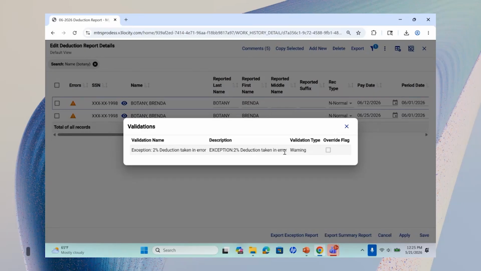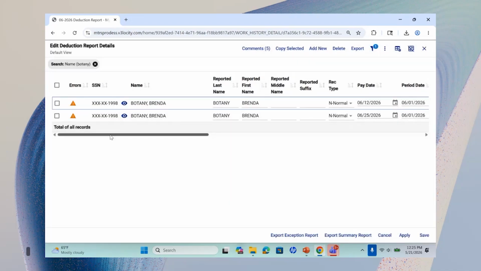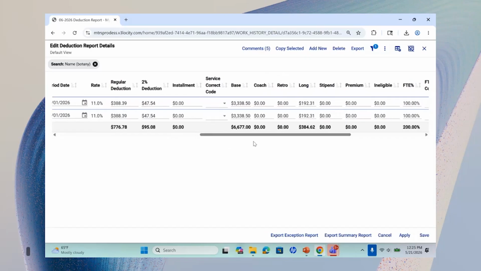That means that we agree 2% deductions should not have been taken. So she's 11% most likely, and you're probably taking 11 plus 2 in error. So you're going to just, of course, check, make sure everything looks good, that all of the earnings are in the correct bucket. And you can see here you are taking 11% plus an additional 2% in error. So again, fix the problem at the source. Go to Brenda Botany in payroll and make sure that the 2% deduction stops. Stop the bleeding, and then we're going to go in here and just add a comment.